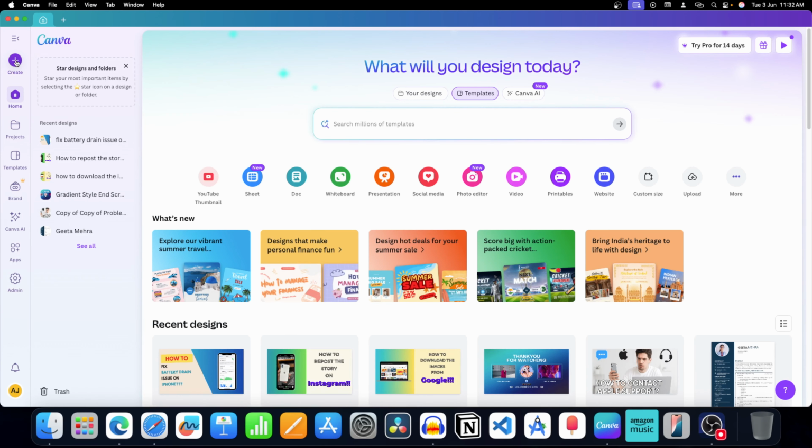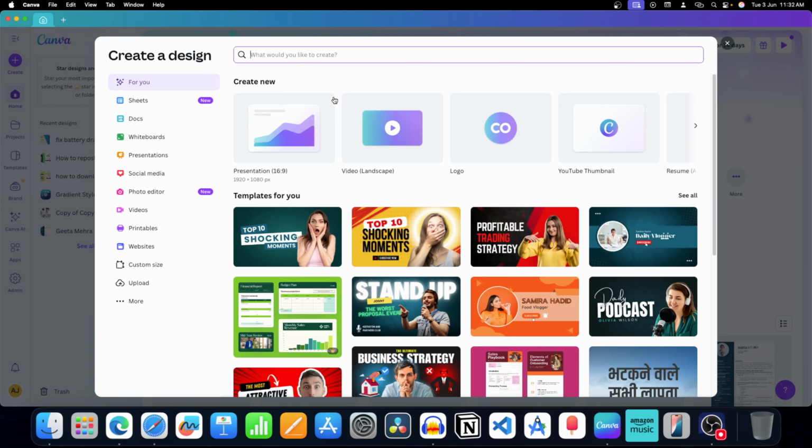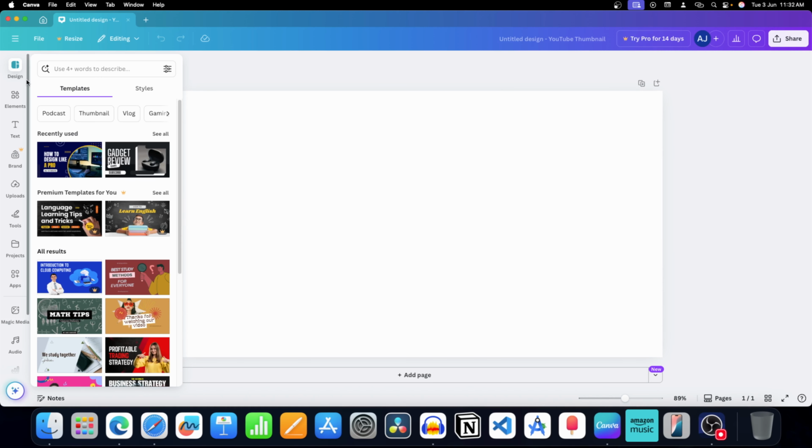After this, click on this create button. Now select a blank design. For example, I want to create a YouTube thumbnail. So I will click on it. Now after this, on the left pane, click on apps.